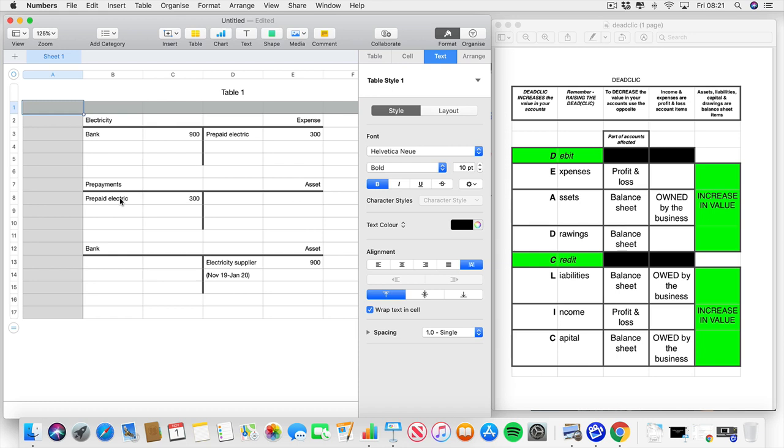Now, of course, when the 2020 books are prepared, we will need to make an adjustment because we will have already prepaid £300 worth of electricity. So in next year's books, we'll need to credit that £300 of prepayment and debit the electricity account for 300 because it relates to the 2020 year. Again, hopefully that makes sense.